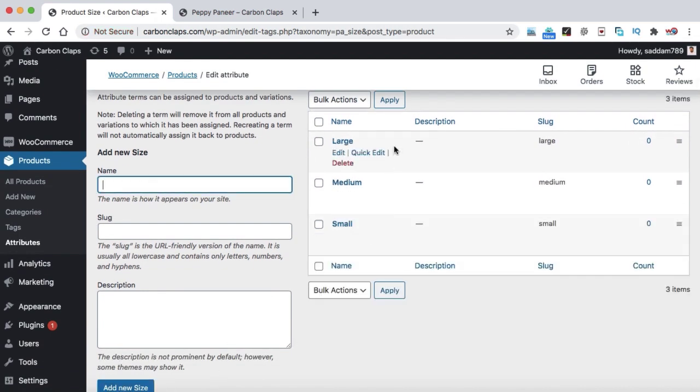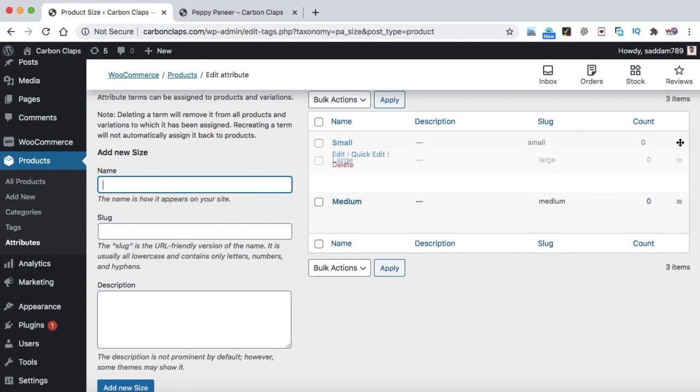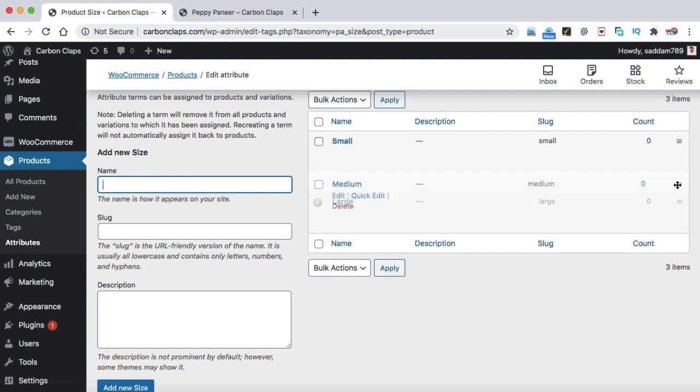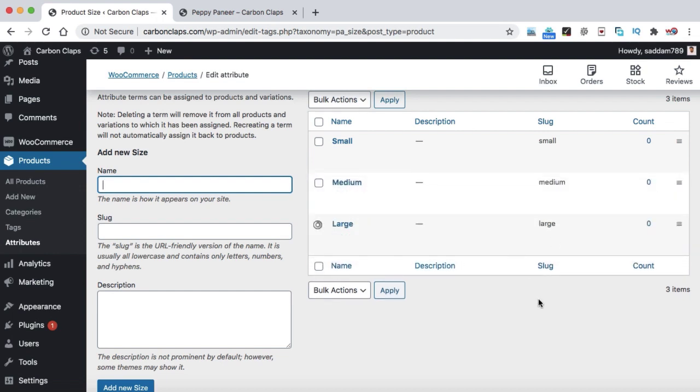Okay, now let's arrange them in a proper order. Right now it is large, medium, and small. So here you can see a little hamburger icon. Just drag it and drop it at the top. So small will be in the first position, and then we can set medium in the middle and large at the bottom. So these terms have been successfully created.